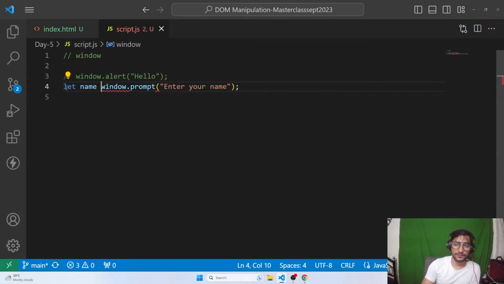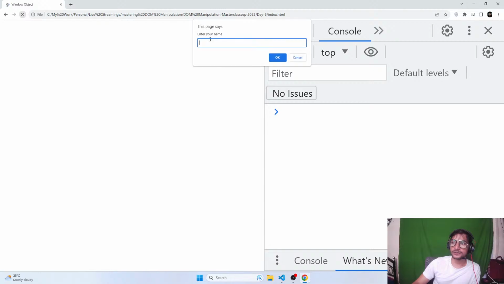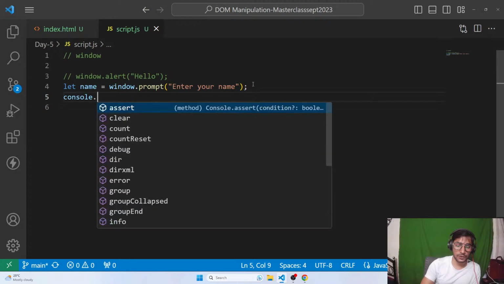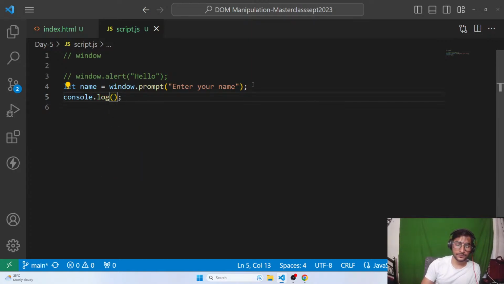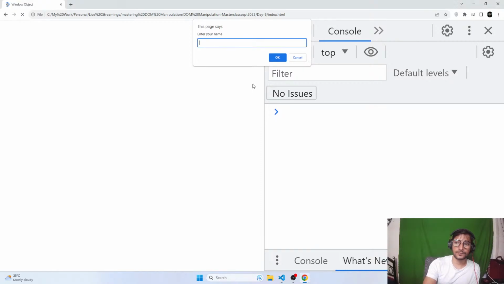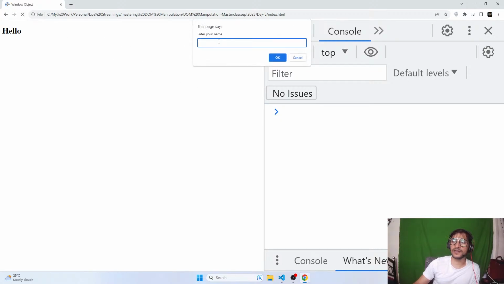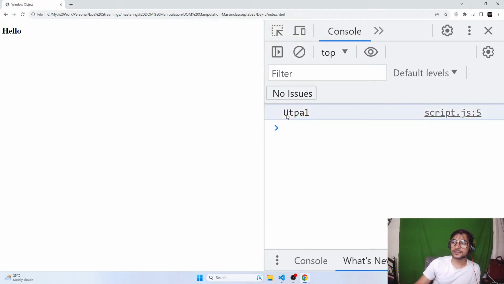So let name like this. Now whatever you write inside this box, that data will be returned by this prompt function and stored in this variable. If I have to show you, let's log that. So console.log name. Now see everyone, if I just write Saurabh and press OK, here we go, see Saurabh. If I refresh again, that prompt will appear again. So if I write, let's say, Utpal, you can see that.